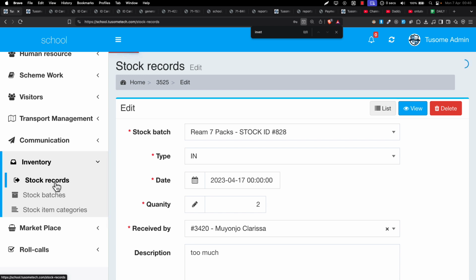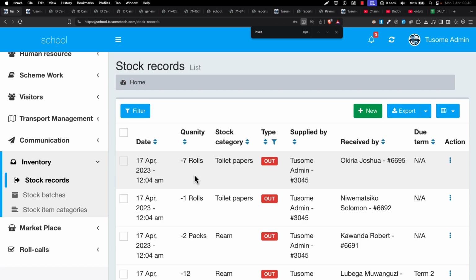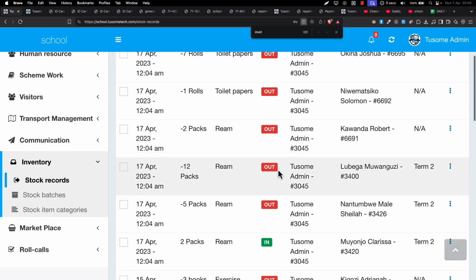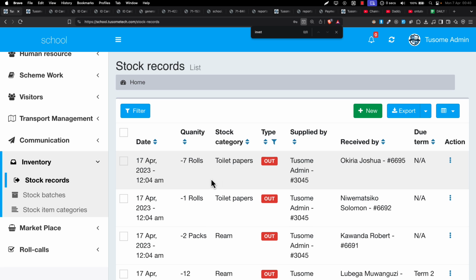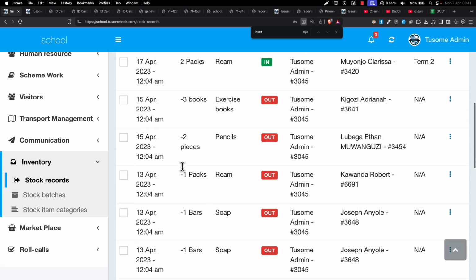If you come here to the stock out records, it should show you clearly how 2 rims were returned by a certain person. So that is the stock management. There's a small error here that I'm going to fix. It's supposed to show the most latest record and how things are going out and in.